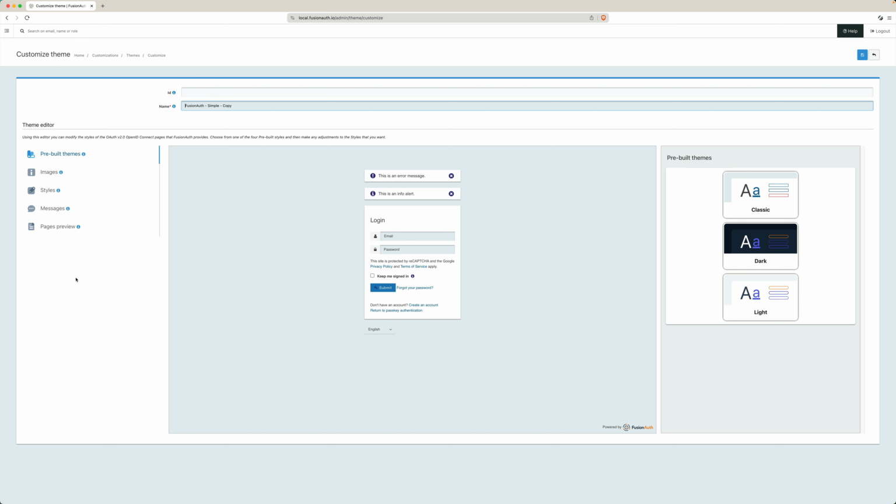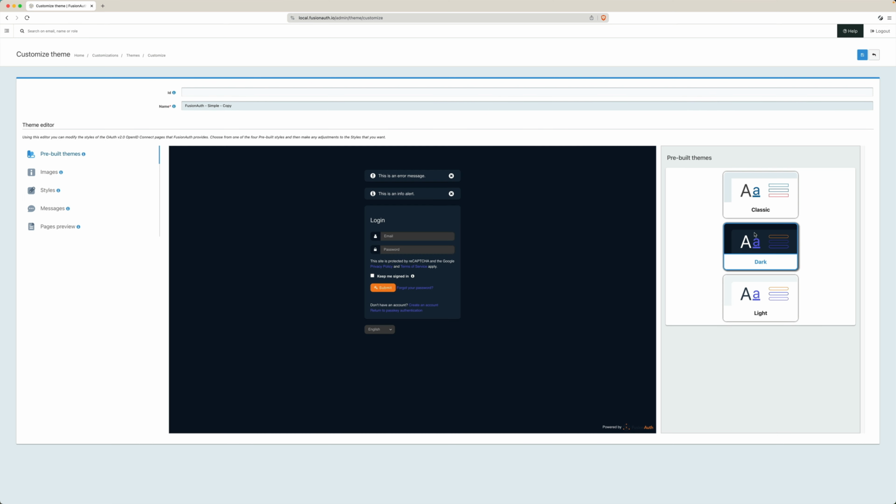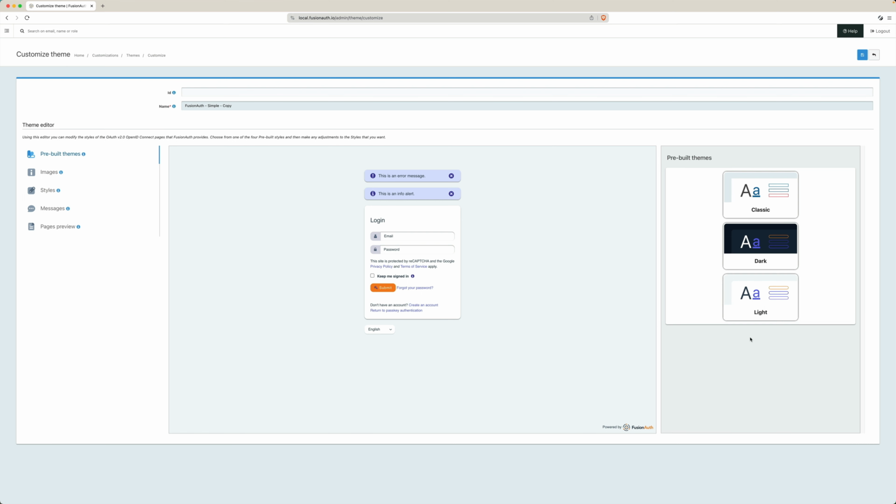Now what I'm looking at here is a way to customize our pre-built theme. You can select from Classic, Dark, or Light. I personally really like our light mode, so I'm going to leave it there. And then I'm going to click on Styles.